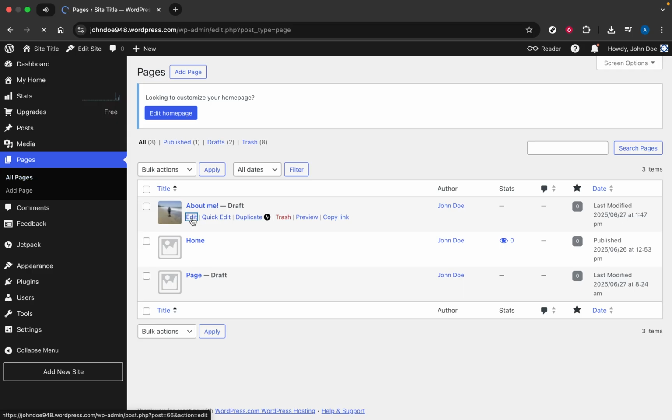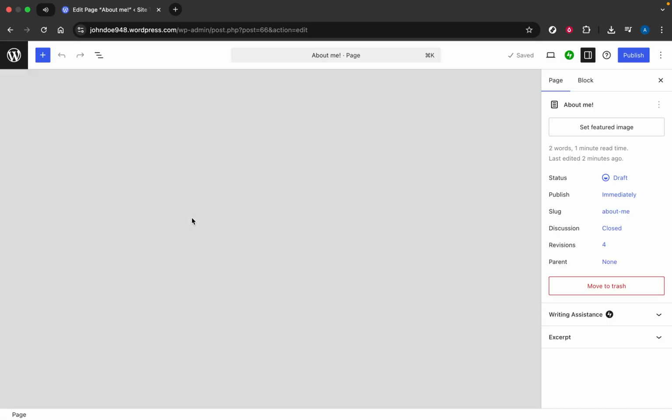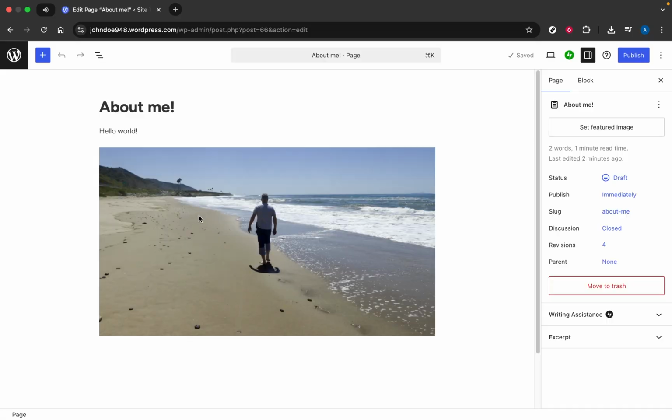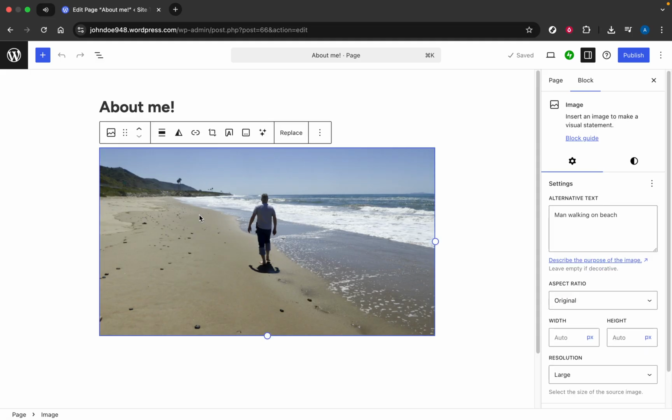Now that you're on the page in edit mode, the next thing to do is to locate the image you want to adjust. Click directly on that image and you'll notice that a toolbar specific to the image block will appear, along with a settings panel on the right. This is our gateway to making changes. Once you have your image selected, you have two convenient options to resize it.